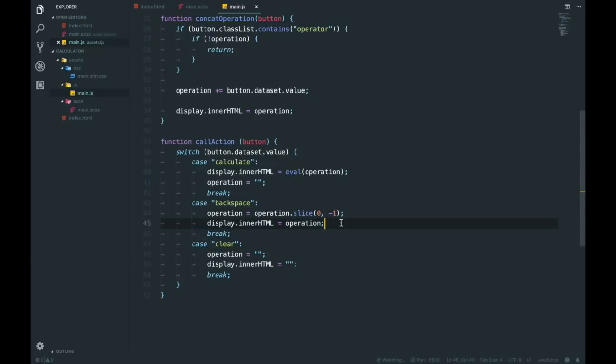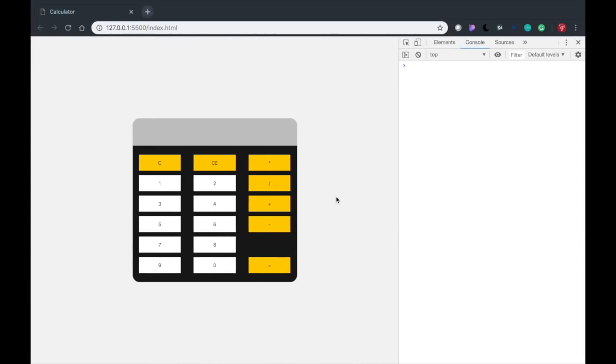Now let's move on to testing this. So let's refresh. Let's go 5 plus 5. See, the backspace worked, and then when we hit equals, 10. Now if we clear that, it's empty. So there we go.